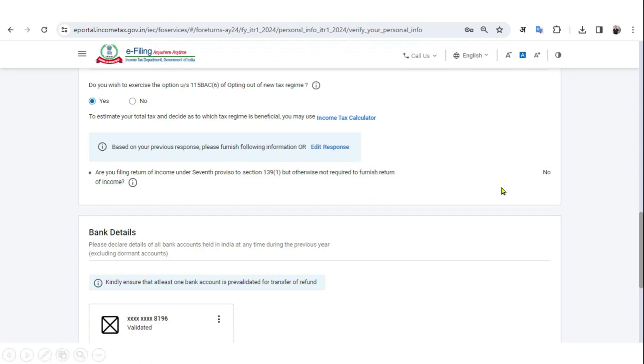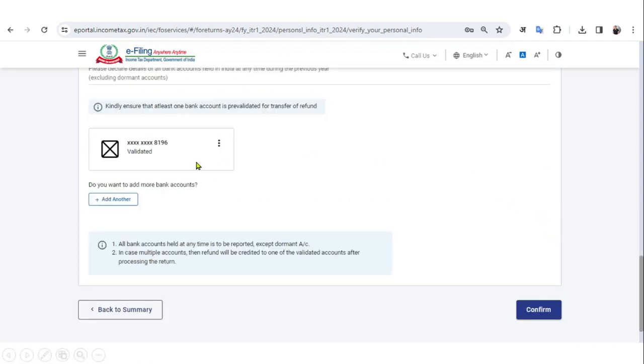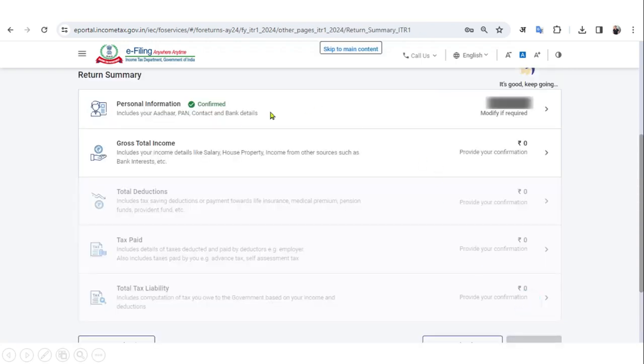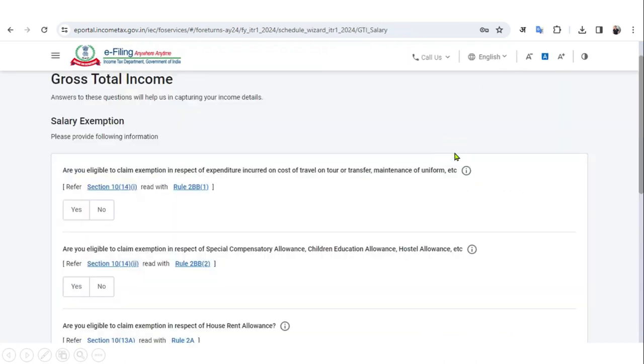Then scroll down, here your bank detail, and then confirm it. So our personal information is confirmed. Now we will go to gross total income. Now click on gross total income. Then you can see here lot of exemptions in salary income. First is expenditure incurred on cost of travel on tour or transfer.